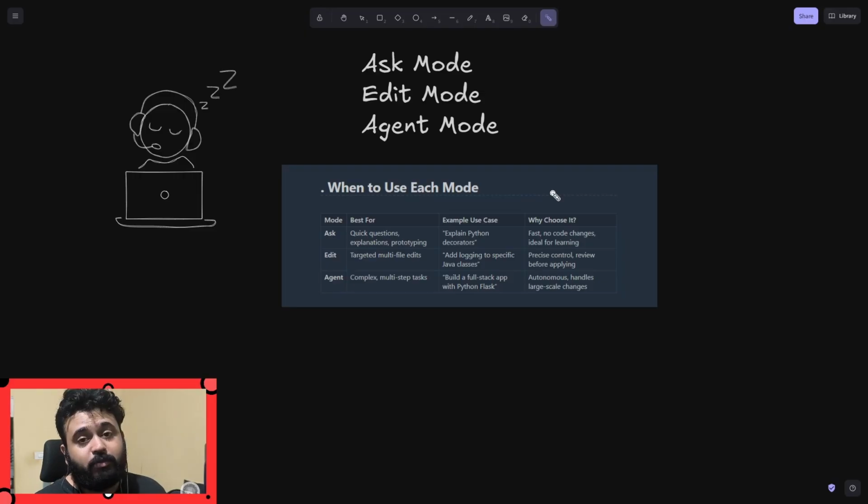Let's look at the three modes we have for GitHub Copilot. The first one is ask mode, the second one is edit mode, and the third one is agent mode. Copilot has created these three modes for different workflows and purposes, and choosing which mode to use depends on your task. Let's understand each mode one by one.